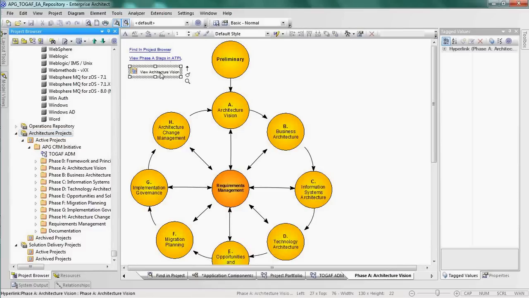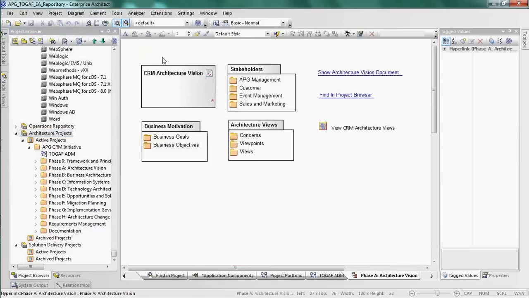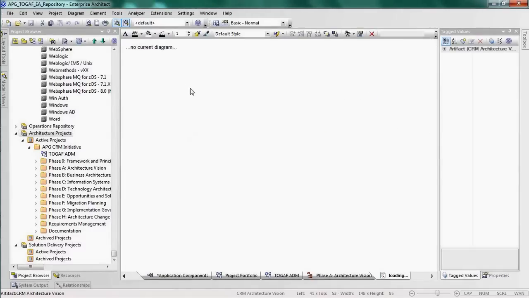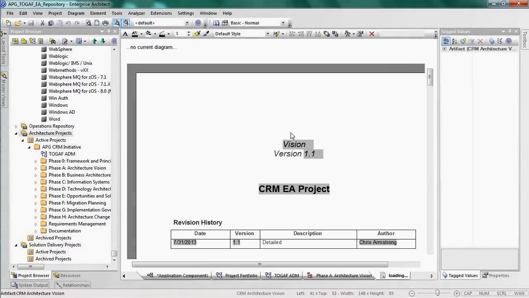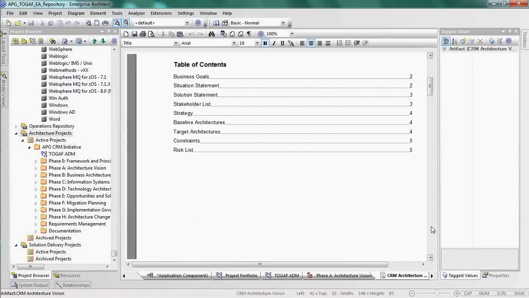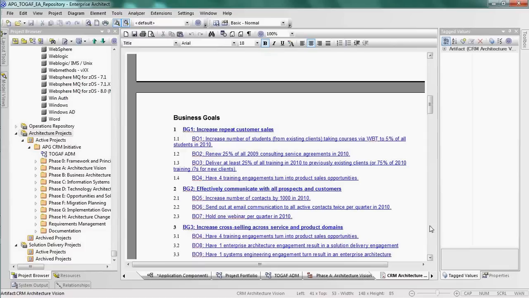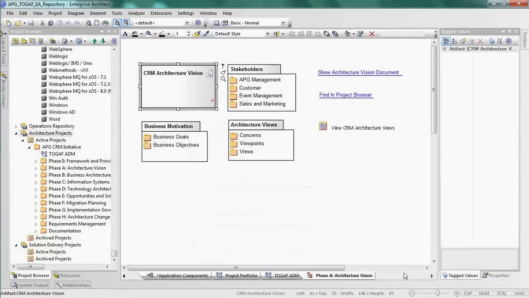So let's just take a quick look at some of the content that we can keep track of about an architecture project, including the ability to use the built-in rich text editor to actually capture the architecture vision and then get some of the content that's in that architecture vision into the tool, in this particular case, a set of business goals and business objectives.